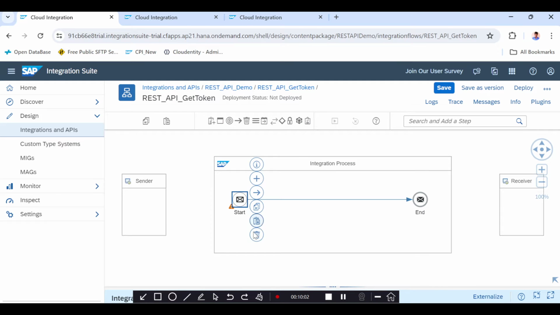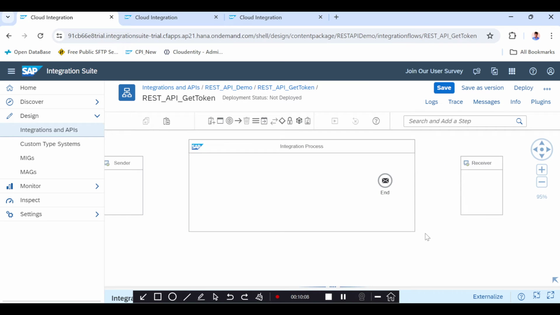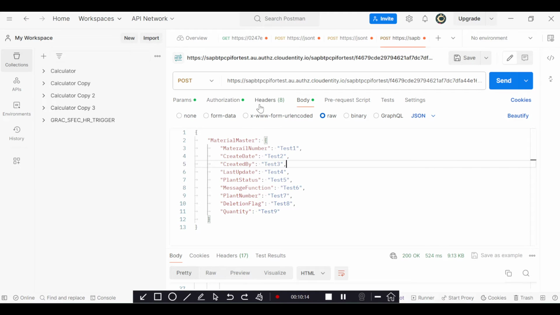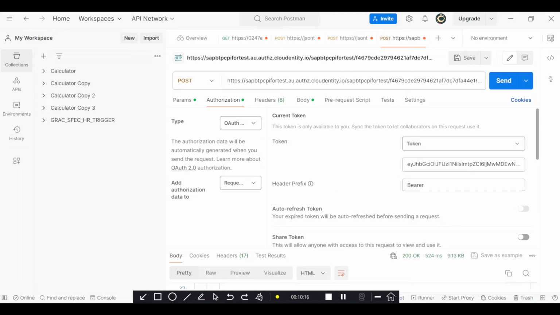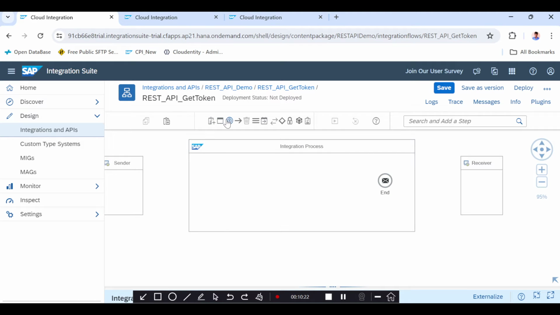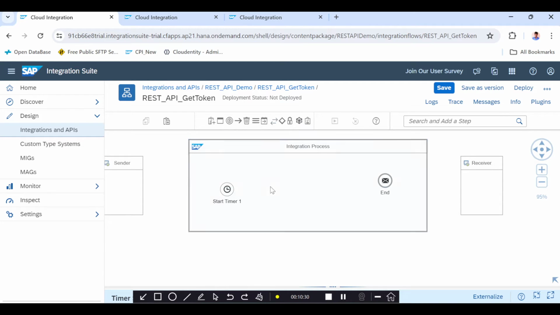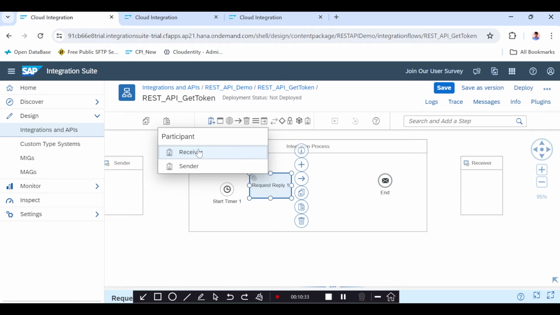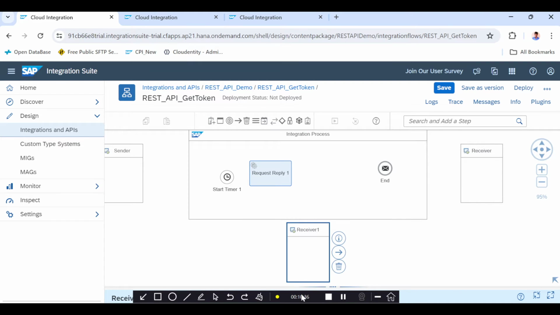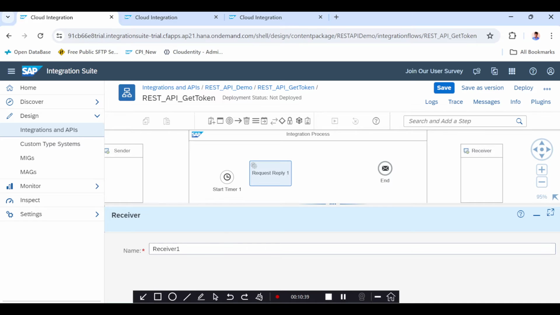So first of all, how can we get the access token? Okay, once we get the access token, we have to pass this access token in the header parameter. Okay, we'll see. Now timer, here external call request reply and take one receiver. This is some REST API receiver, we can say.